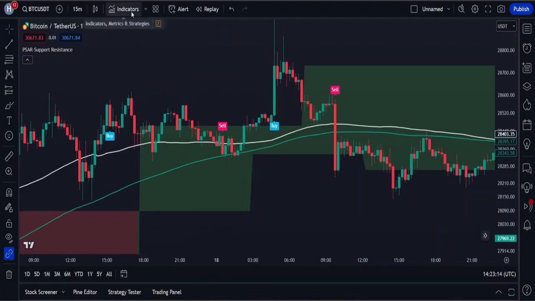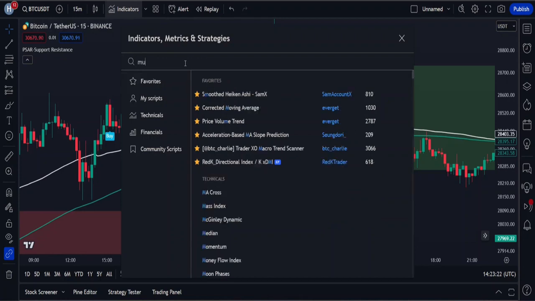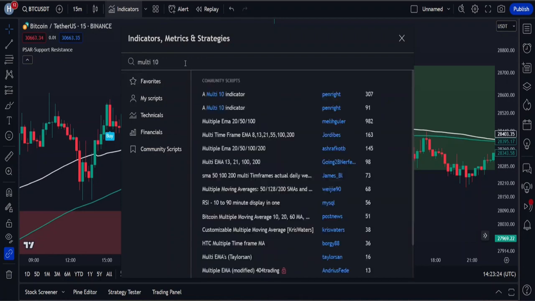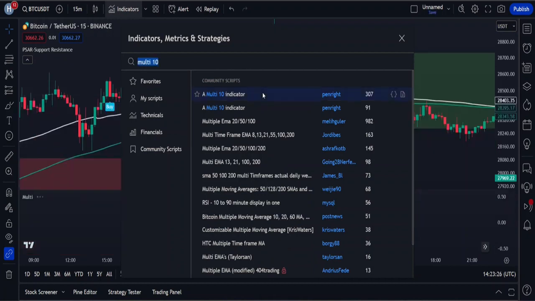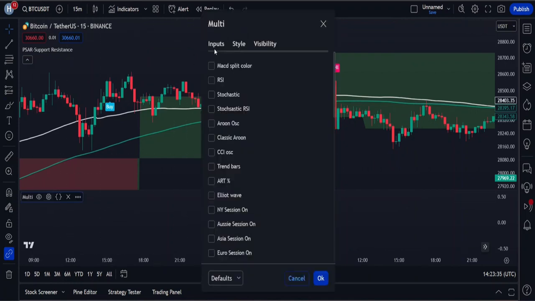Now it is time to improve our strategy and make it more profitable. For this purpose, we will add another indicator to the chart. So we will open the Indicators tab and type a multi-10 indicator in the search bar, and then add this indicator to our chart. At first, this indicator looks like this, and it doesn't draw anything on our chart. In order to use this indicator, we need to open its settings.